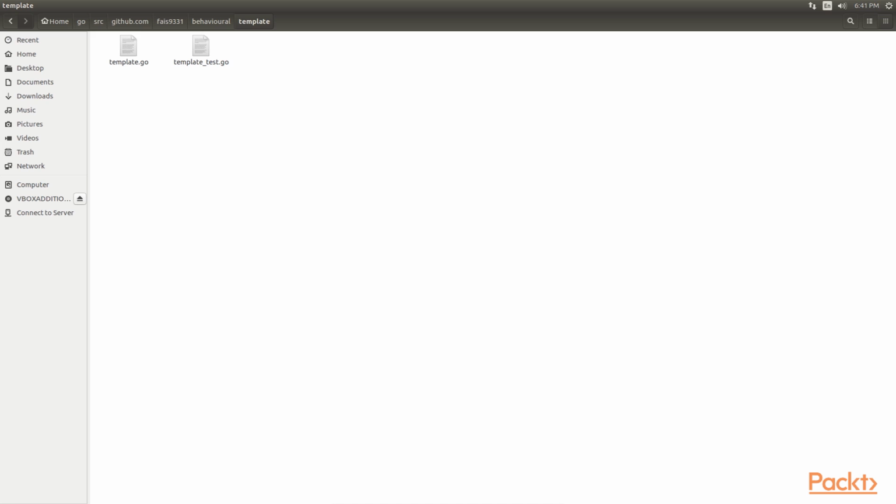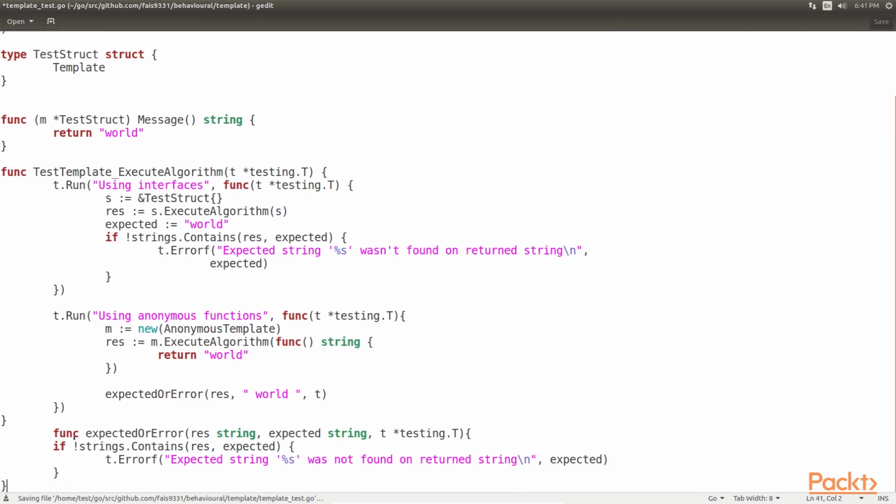Let's write a test in the same method that was used previously. So, open the template_test.go file and add the code at the bottom of the file. Our new test is called using anonymous functions. We have also extracted the checking on the test to an external function to reuse it in this test. We have called this function expectedOrError because it will fail with an error if the expected value isn't received. In our test, we will create a type called anonymous template that replaces the previous template type.